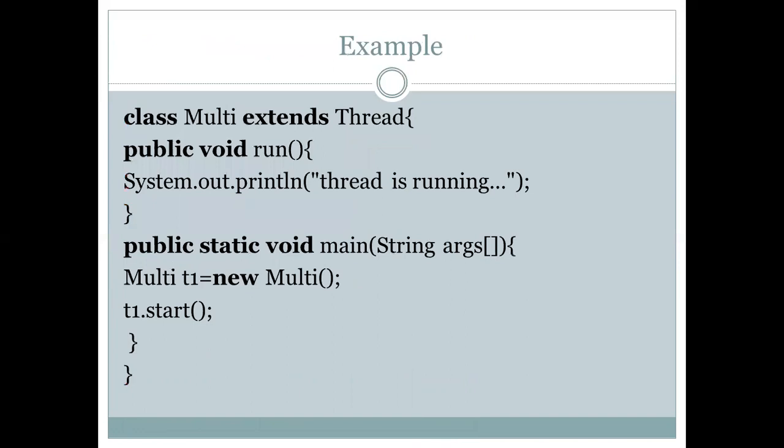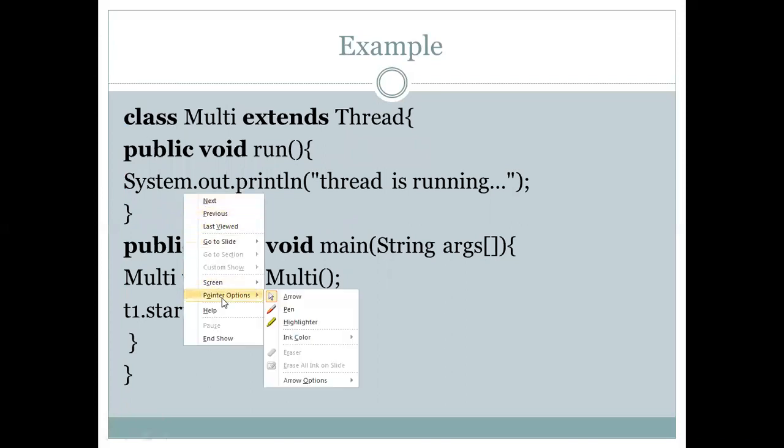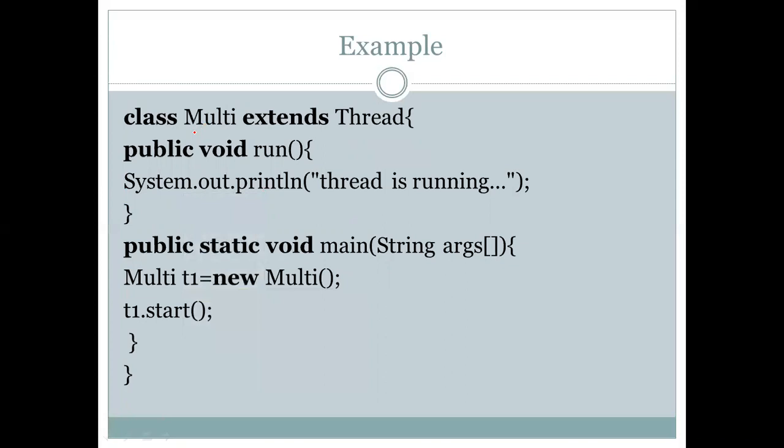Now let's look at a simple example. Here we have a class called Multi. This extends the Thread class. So now I'm going to show how to create a thread by extending the Thread class. I create a class and say extends Thread. Then whatever action I want my thread to perform, I give within the run method. I just want to print "thread is running", so that code I have given within the run method.